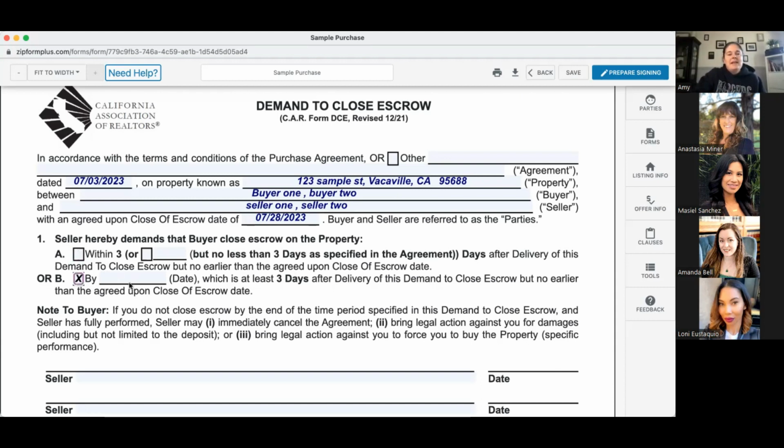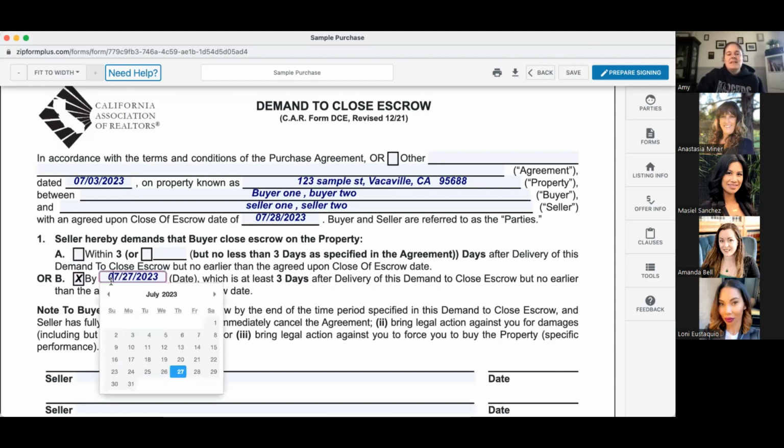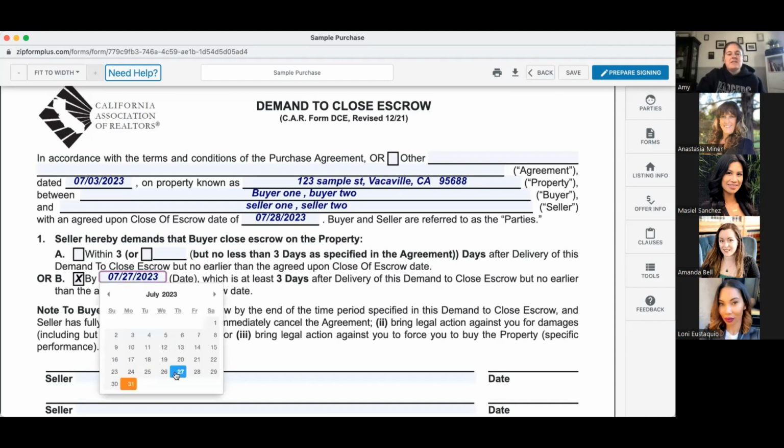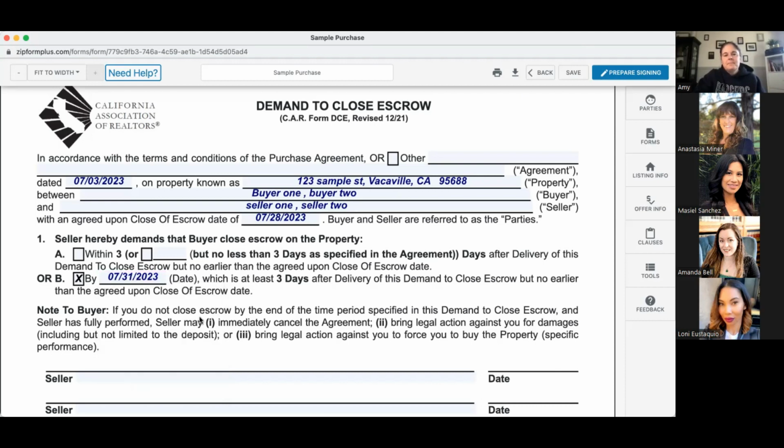Or by blank date, which is at least, right? So we can either do a specific number of days within 3 days after delivery of this demand to close escrow is the default, or we can put in a specific date here. Okay. Oops, that wouldn't work because we're serving it today. So it'd have to at least be 3 days. We have all day tomorrow, the next day, and Sunday. So we could say Monday. Okay, which is at least 3 days after delivery of this demand to close escrow, but no earlier than the agreed upon close of escrow date.